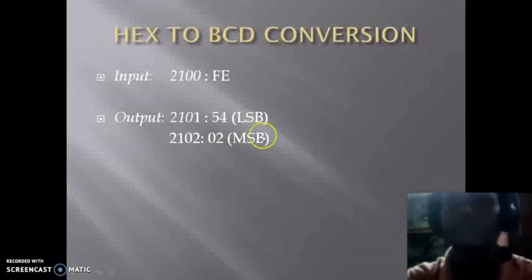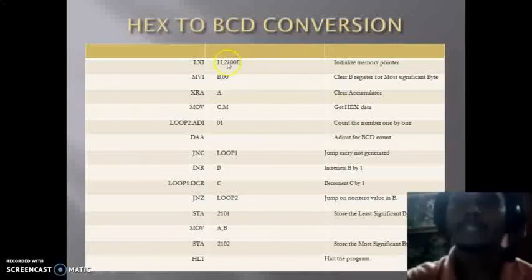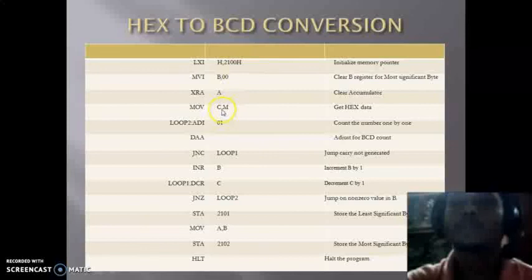and 54 is the LSB and 02 is the MSB. Now we will try to write the program. Here the hexadecimal number is stored in 2100. We will try to initialize this. So we will write 2100 into the HL pair, and we will take the B register and initialize it by writing 0, and we will use XRA A, which means the content of the accumulator will be cleared and equal to 0, and the content of M, that is FE, will be stored into the C register.